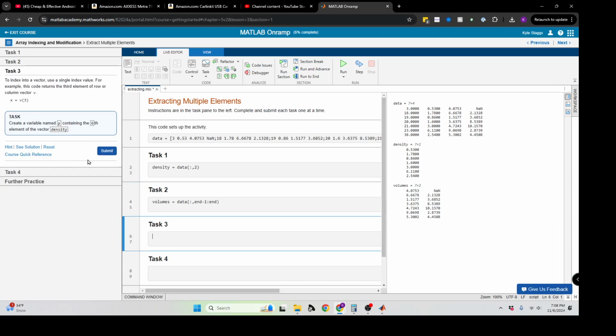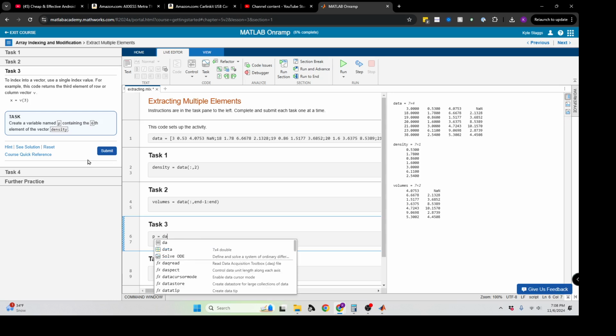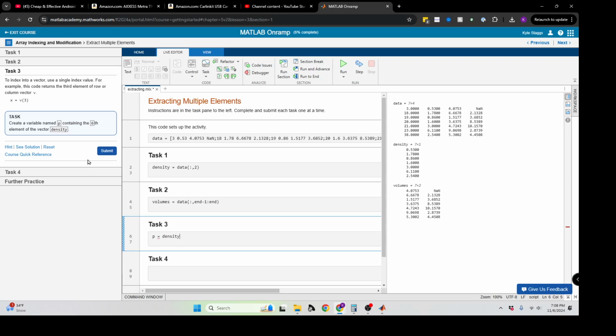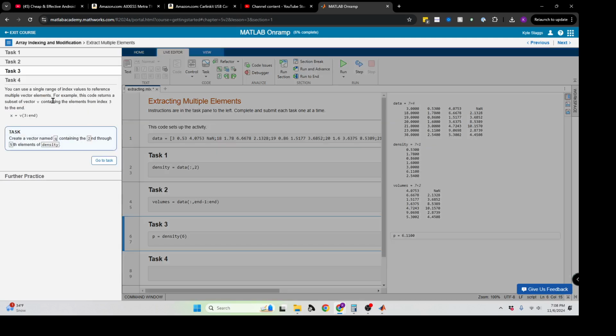Now they want a variable named P containing the 6th element of density. So density, 6th element. So this is the information that is at position 6 out of density here. So the 6th element in density. Here we can also use, so they're going to use the end example. So it's almost like I've done this before.